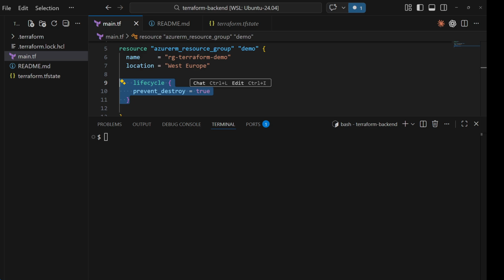Infrastructure automation is powerful, but guardrails are what make it safe. If you are running Terraform in production without this particular lifecycle protection, you are trusting humans too much.